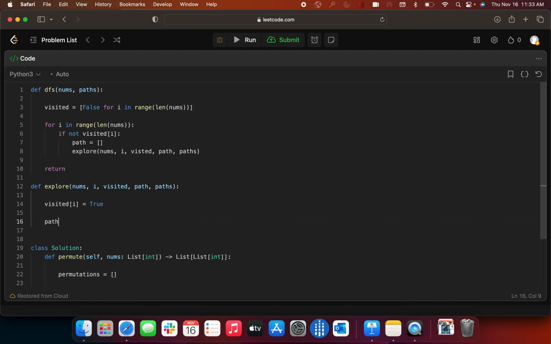I'm also going to record the node that we're visiting. So we're visiting node i, and I'm going to get the actual element value here. So I'm appending the 1 to the path here. I'm visiting node 1.